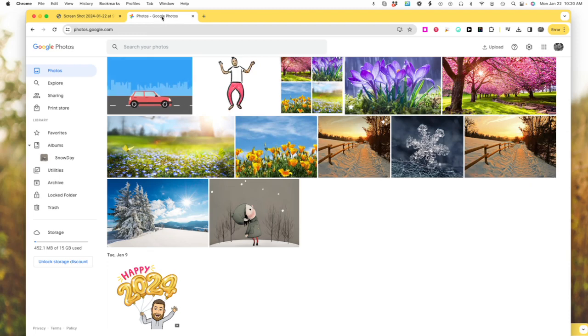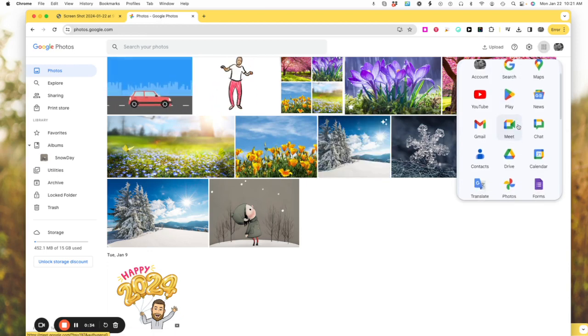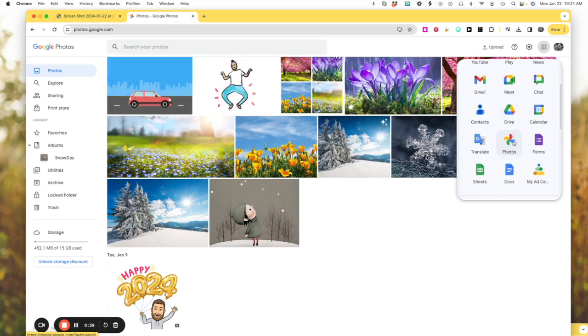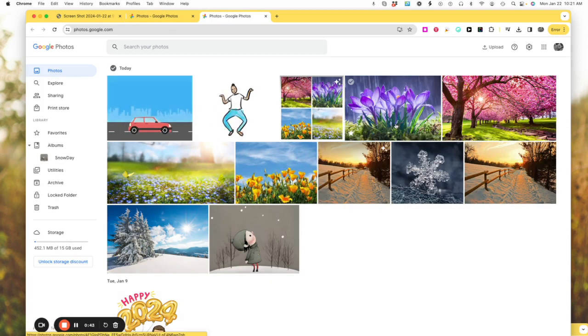I am currently logged in to my account. I'm going to just show you real quick. I got here by simply going where my 9 dots are there in the corner, and then I just went to Photos. So when I go to Photos, what comes up are any of the photos that I have available that I have placed in.